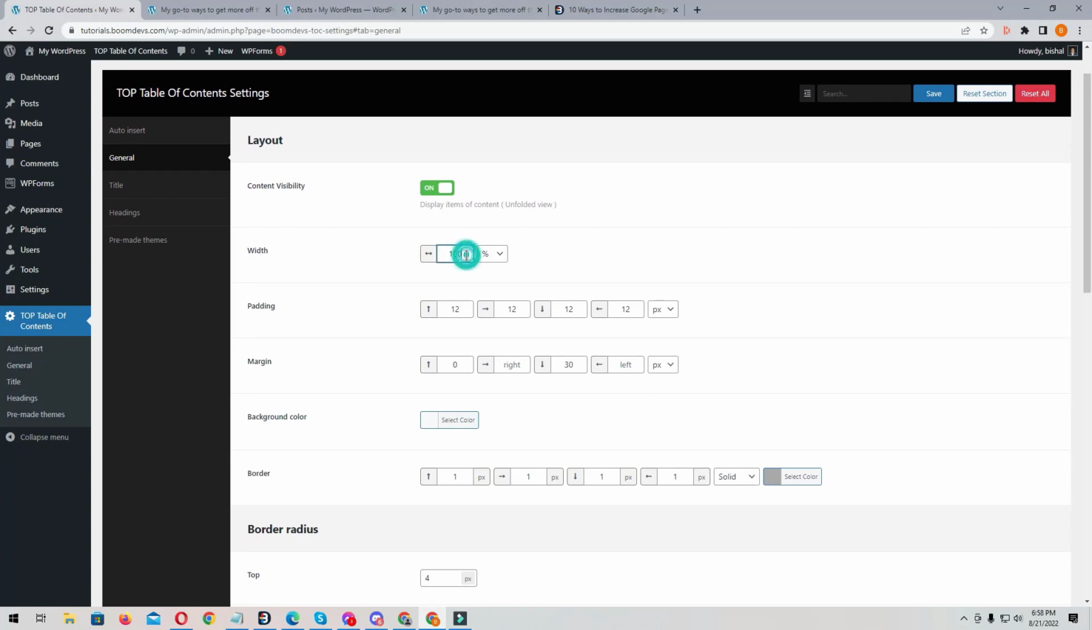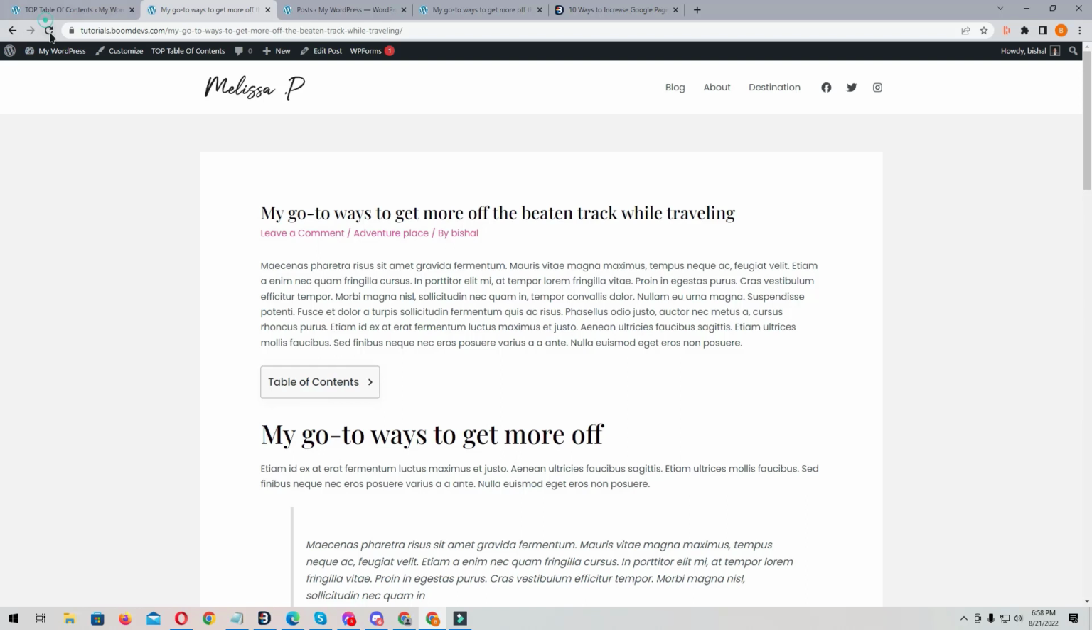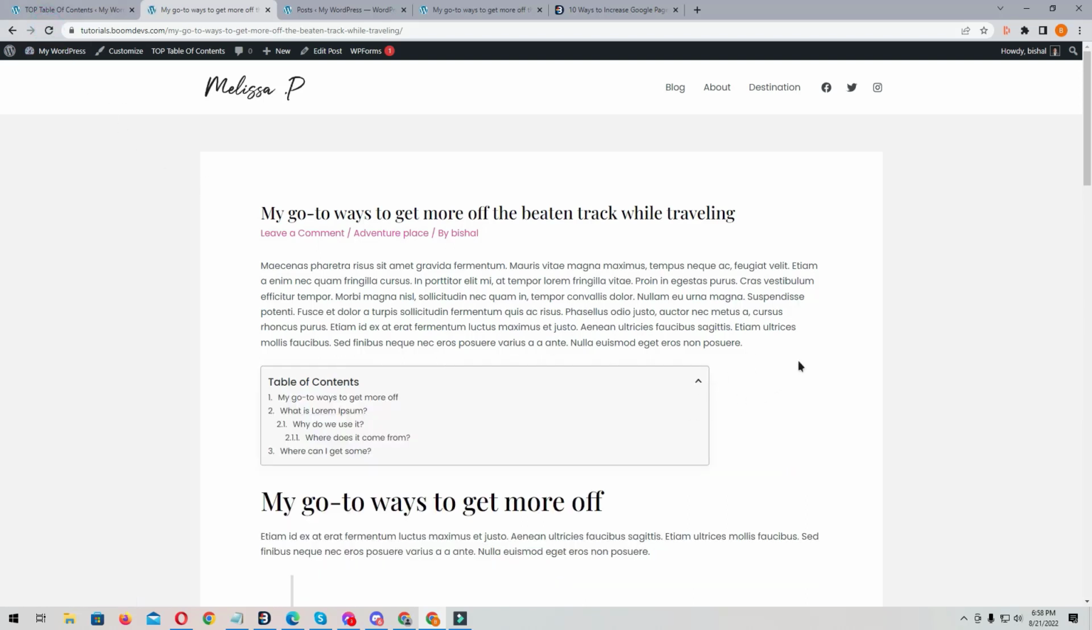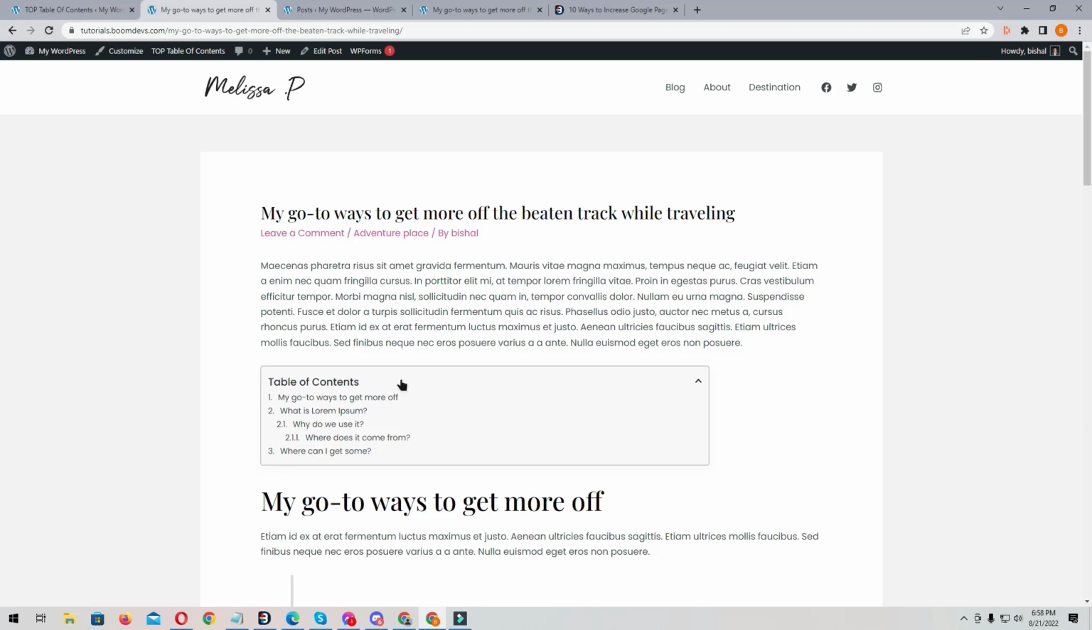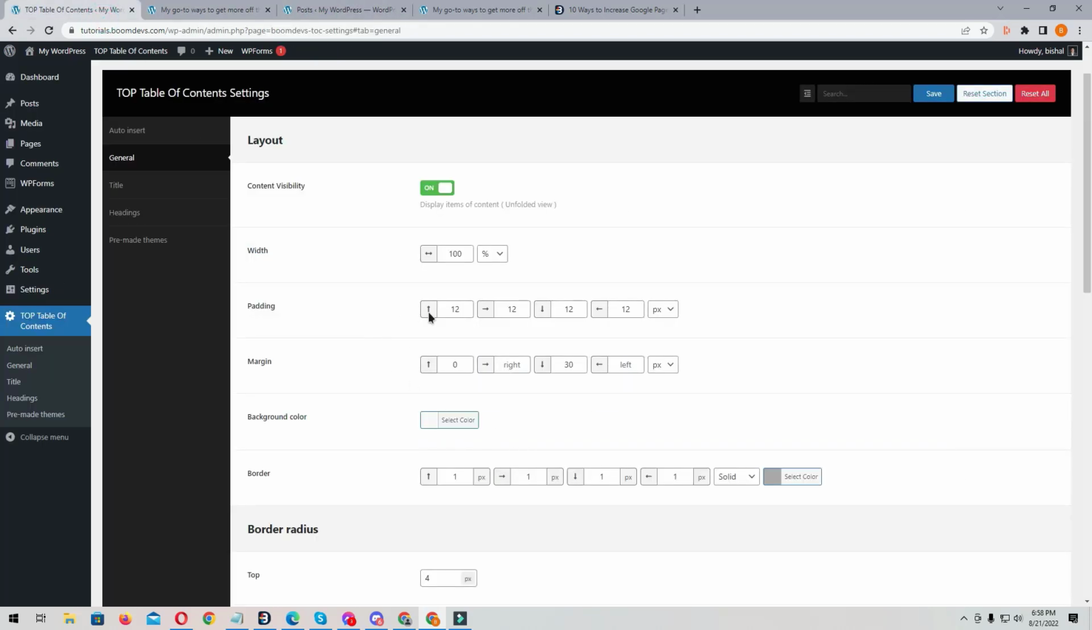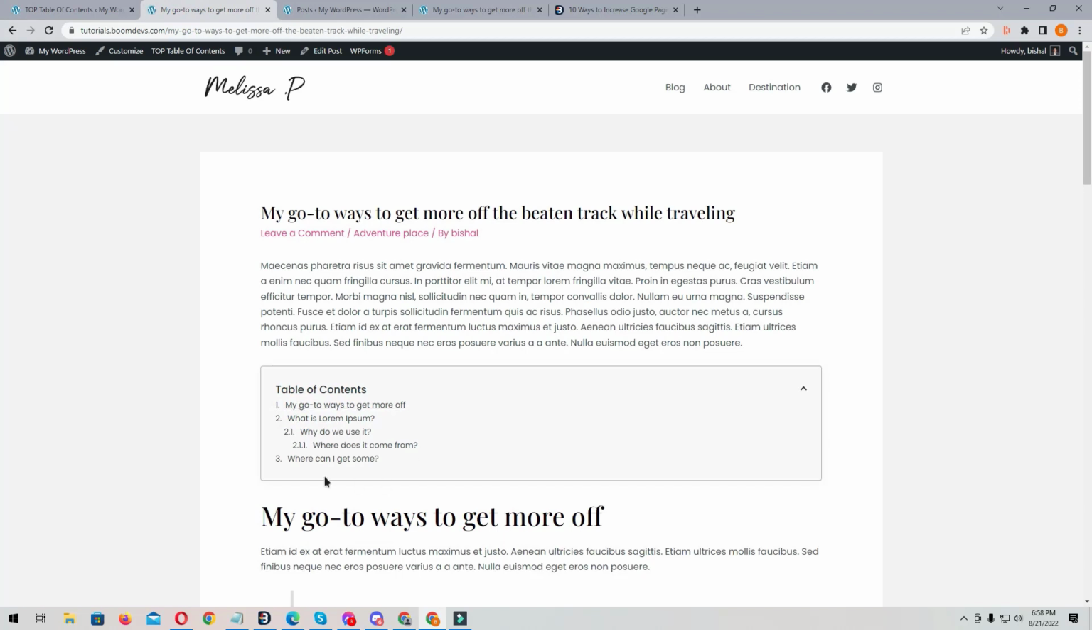It can be set according to your convenience. I'm setting 80% to show you how it changes. Here we can see the changes. The next one is padding. You can also change this if you want padding on any side of your table of contents. I'm setting 25 padding on every side just to show you. Here is the output. Let it be the default value.